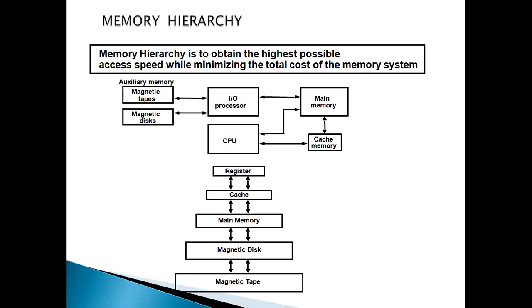Are you able to see it, sir? Yes, sir. So I am talking about memory hierarchy.